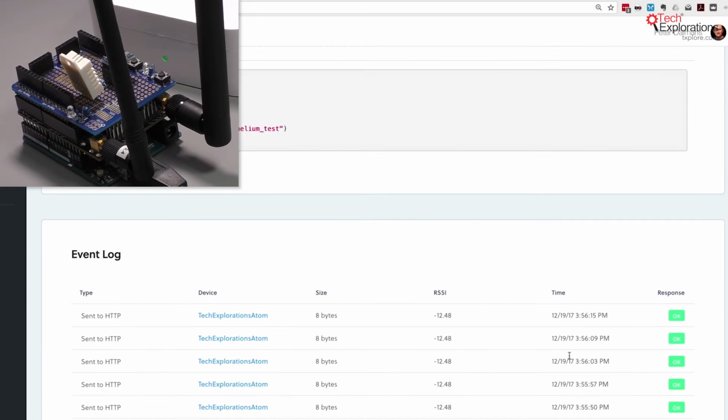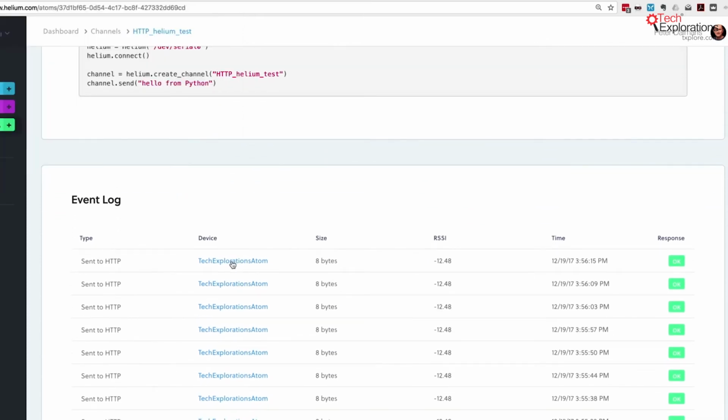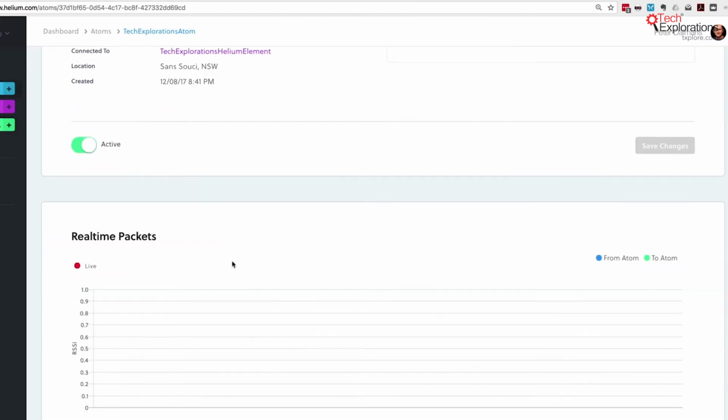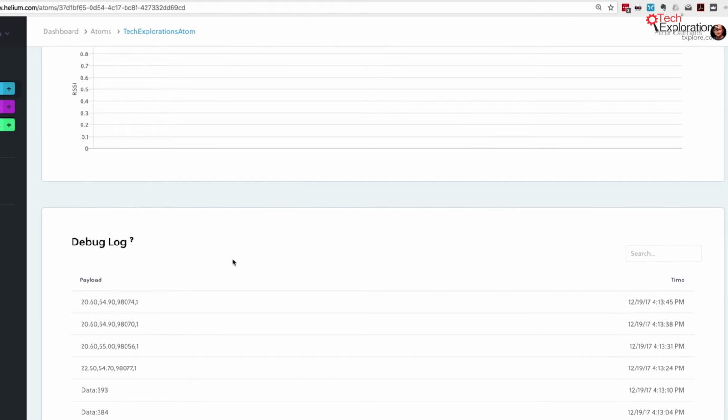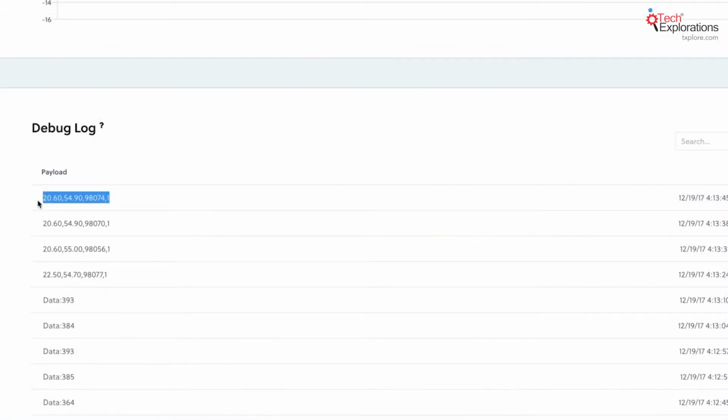and let's go and have a look in the console of the Atom device to look at the debugging log. And you can see here's the data, here's the payload that is coming through. So the temperature reported is 20.60 degrees centigrade, humidity is 54.90, and that's the atmospheric pressure in millibars, 9,874, something like that.